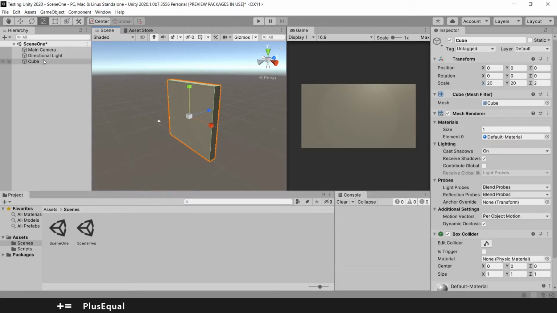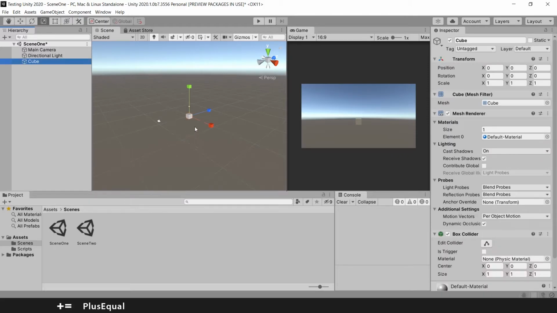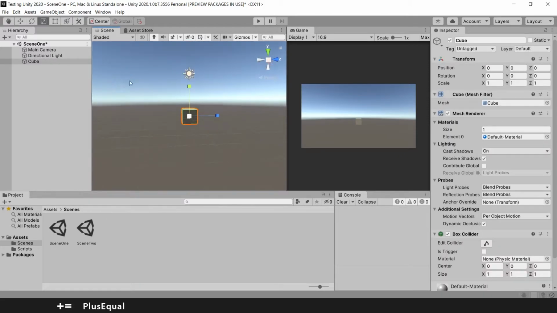Let's actually make a challenge here. Let me just delete this and create a new one. Let's try to make the Plus Equal logo here in Unity. So Plus Equal will be something like this.